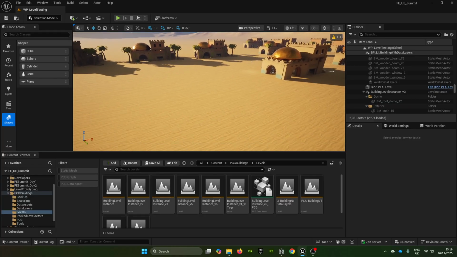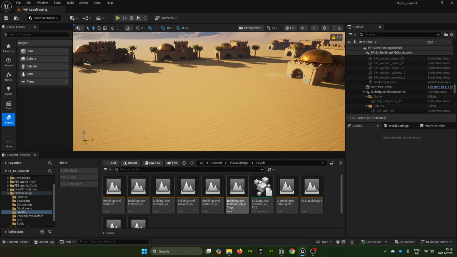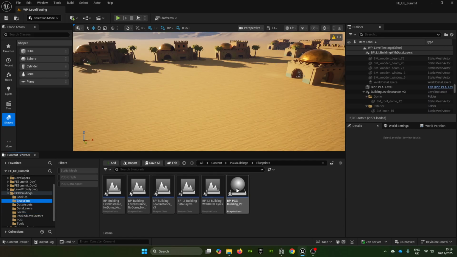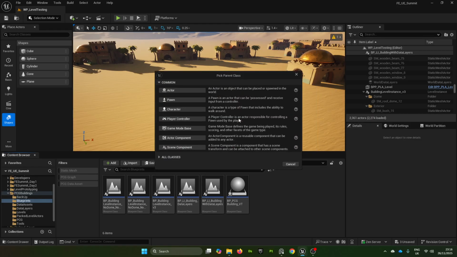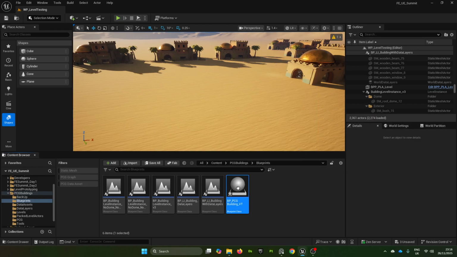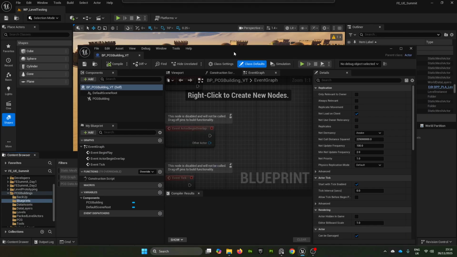I'm going to start building my PCG asset. So how do I get going? Well, what I can do is right click and create a blueprint actor. From here, just a blueprint class, and that's an actor. It will load up empty, looking like this.